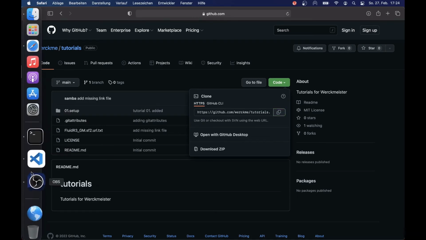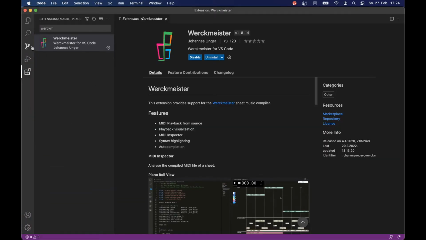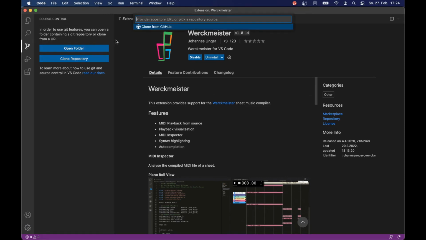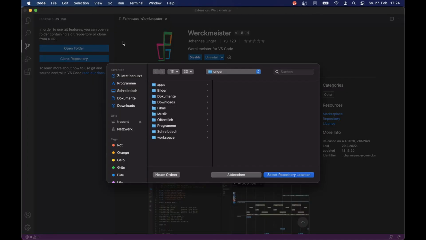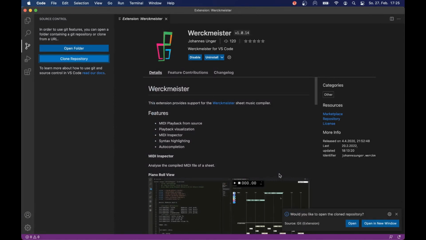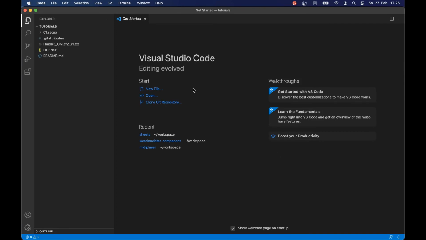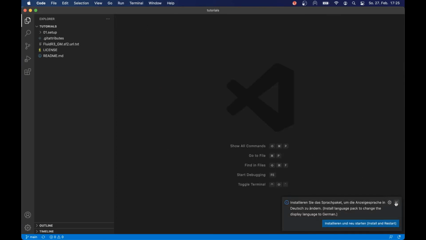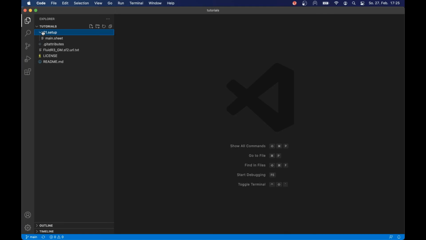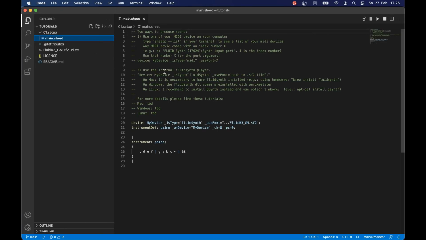We go back to Visual Studio Code. We click on Clone Repository and paste in the link. So now that we have the repository cloned, you will find the first tutorial and its sheet file. If you want to use Werckmeister with your own MIDI device, you will find a description here that shows you what you have to do. But in this tutorial, we use the internal FluidSynth player. So let's try it out.